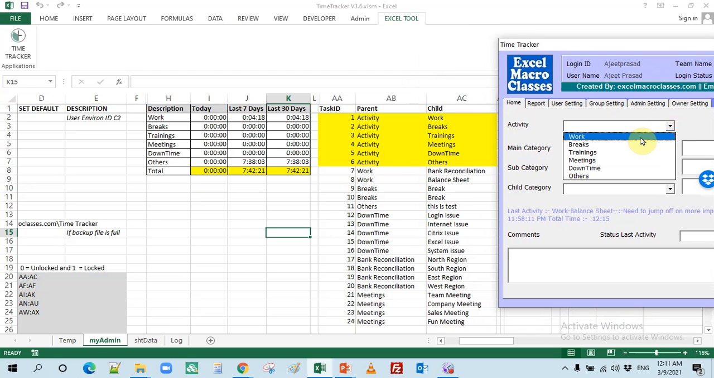If I'm selecting work, under work we have two work types, named bank reconciliation and balance sheet. So these two are coming. If I choose downtime, in that case we have five types of downtime: 1, 2, 3, 4, 5. So these options are coming. And if we want to make this a child and this a parent, then again we have to copy this and paste it here.